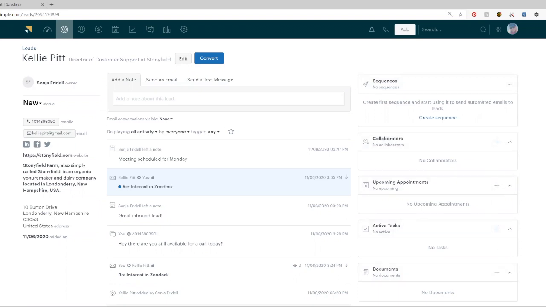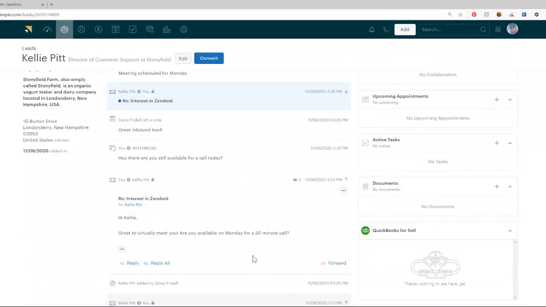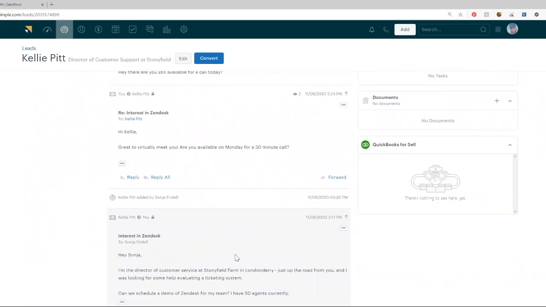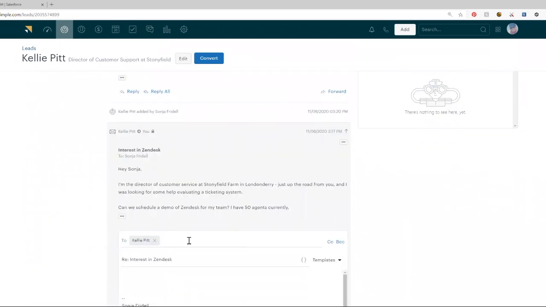attach documents. You can see here, this is a really great feature where I can see that Kelly has viewed this email 2 times, and it shows me the date and time in which she viewed. I can click in, and this is tightly integrated to my email client. So I can go back and see all the email history that Kelly and I have had together.